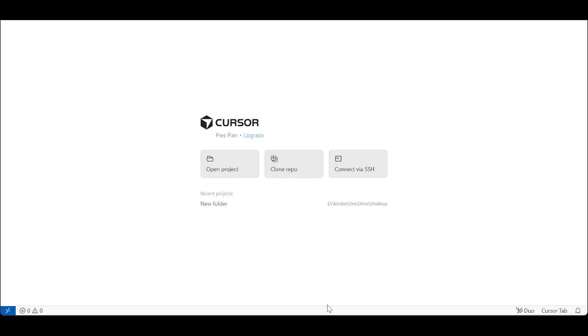In the field that asks for the repository URL, paste the URL you just copied from Lovable. Take a quick look to make sure it pasted correctly with no extra spaces at the beginning or end, and that it includes the full address. After you've pasted the URL into Cursor, confirm or continue to start the cloning process.